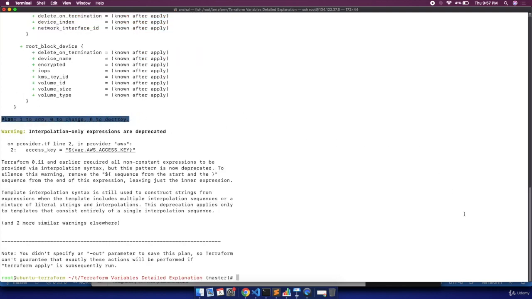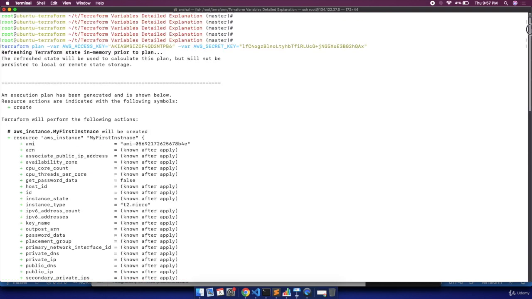This is another way. So we have seen two ways. If we are not providing the variable inside the command, then Terraform will ask you to enter the variable values. And if we are providing the variable inside the command, then Terraform will not ask you to provide the values.